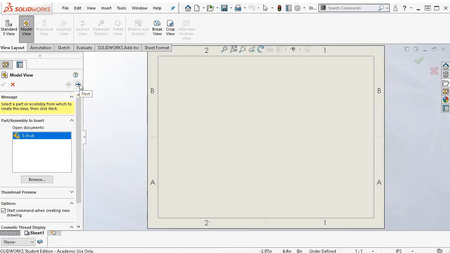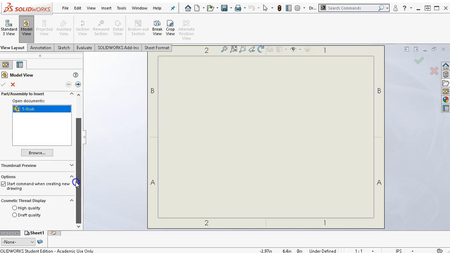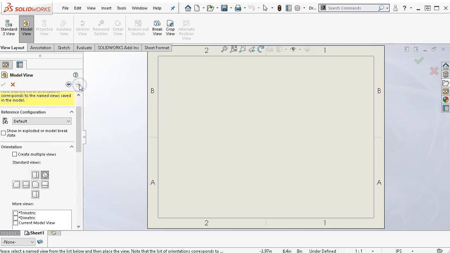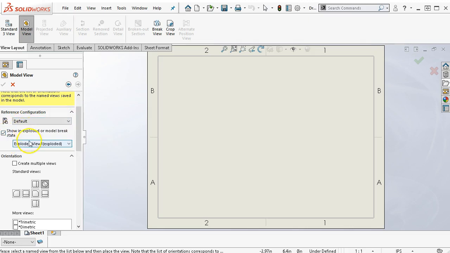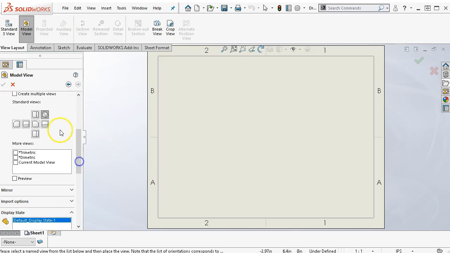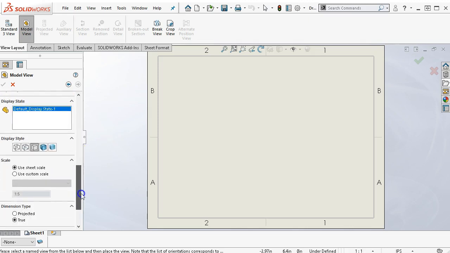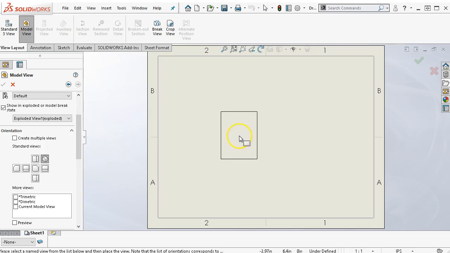So we're going to bring in the sub. We have the start command. When I come over to the next, this is where it's going to allow me to pick up any of the configurations and the exploded view. And I just want the isometric. And we're going to stay in hidden lines removed. The sheet scale should scale automatically.